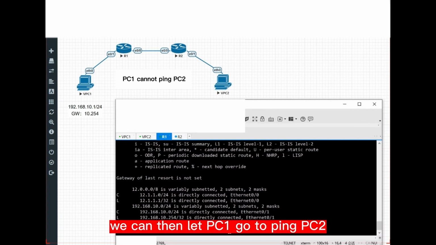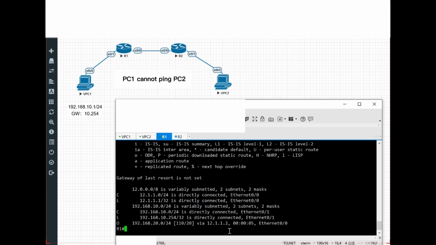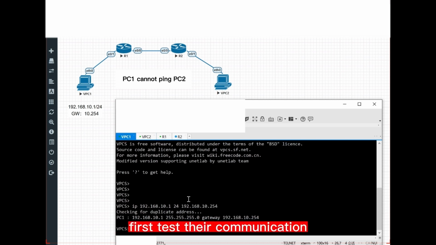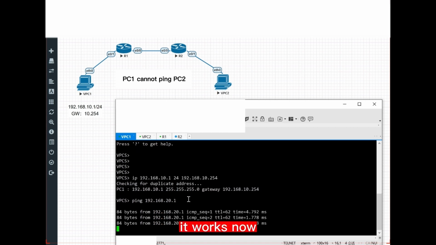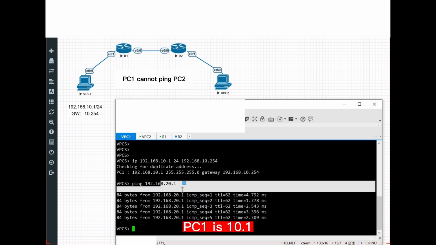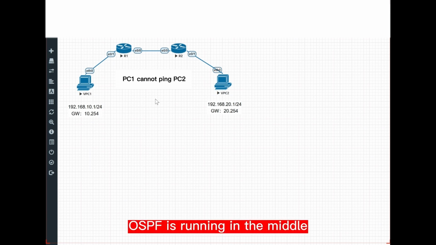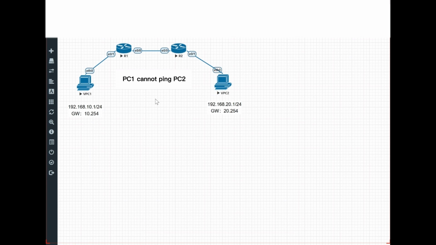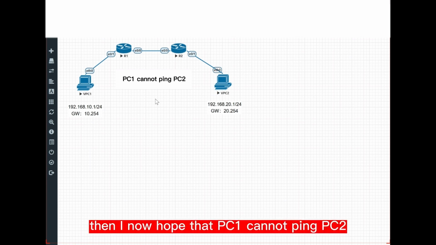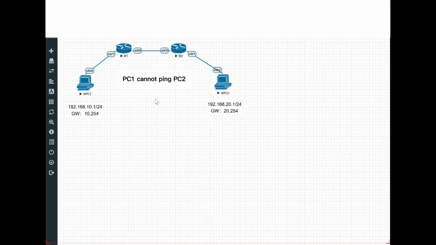We can then let PC1 ping PC2. First test their communication. Ping 192.168.20.1. It works now. PC1 is 10.1. PC2 is 20.1. OSPF is running in the middle. The two PCs are connected. Then I now hope that PC1 cannot ping PC2.